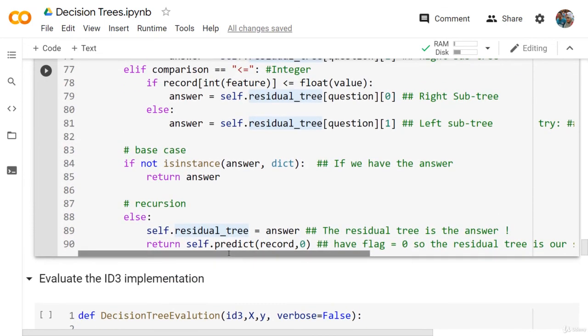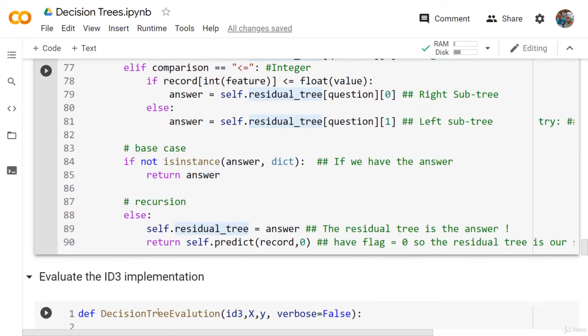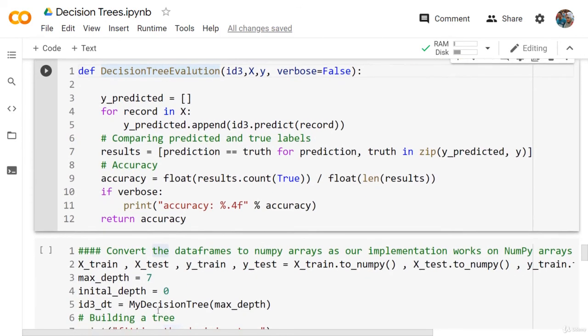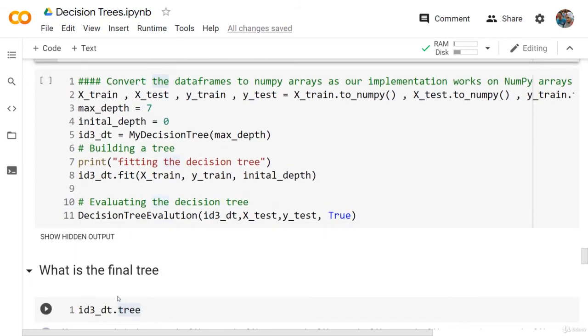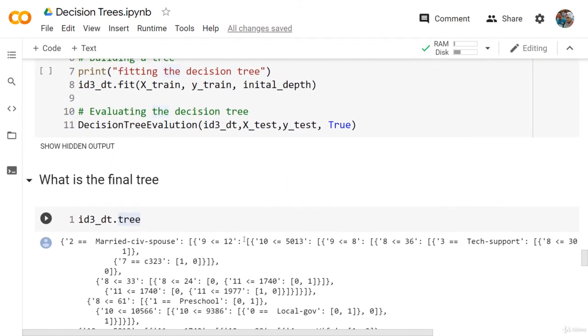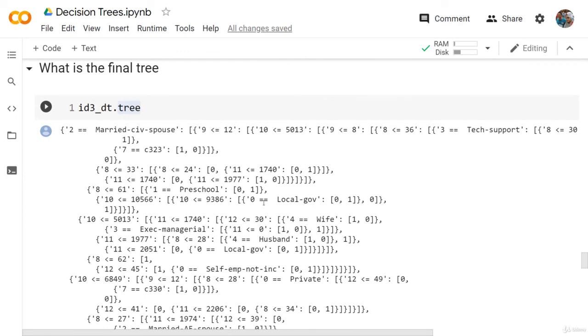Now, in the next lesson, we will see how we can evaluate the decision tree. So how we can write a function to evaluate our decision tree, and then we will see what the final tree is. This is basically the final tree we can get. It's not visualized yet, but this is how we structured it using a dictionary. Okay, so we will understand how we can evaluate our model and how we can see the final tree as a dictionary. So let's go to the next lesson.